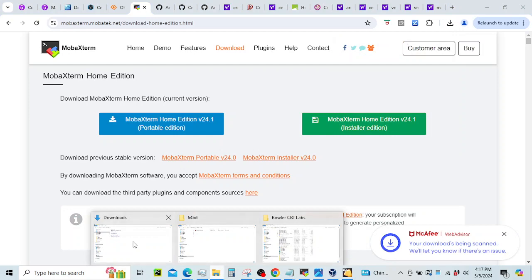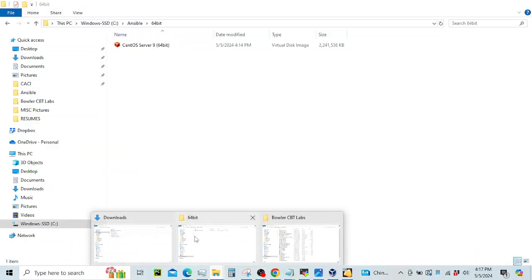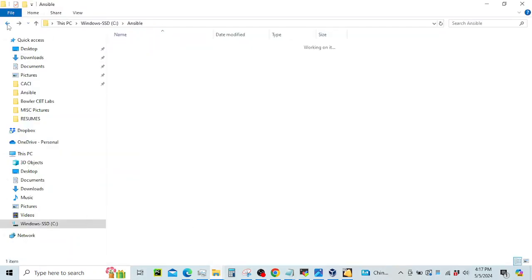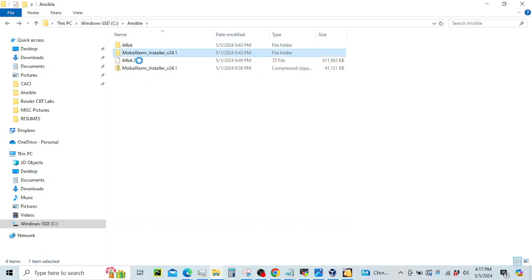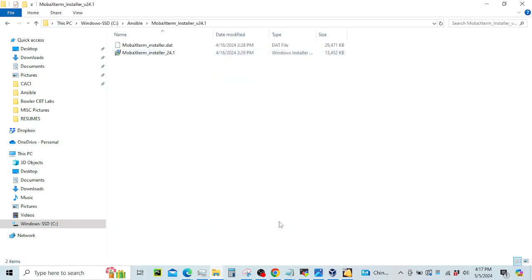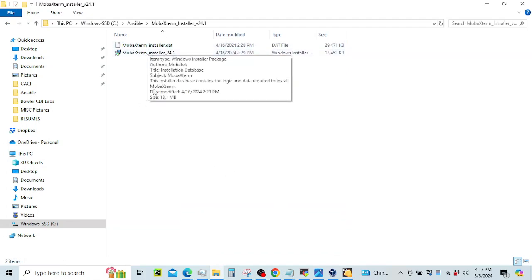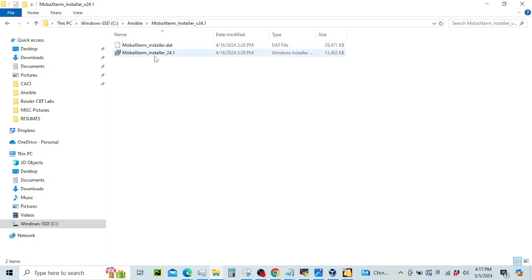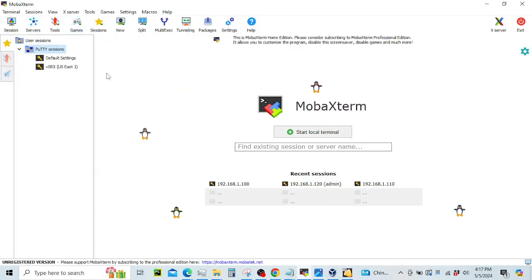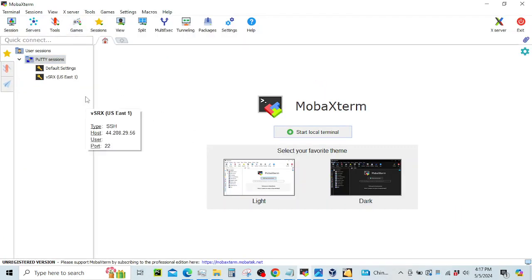And let's go back to our Ansible folder. When you run the installer, it's very simple. Just follow all the instructions and finish. And this is what you get. So what we're going to do now is try to connect to the template that we created.